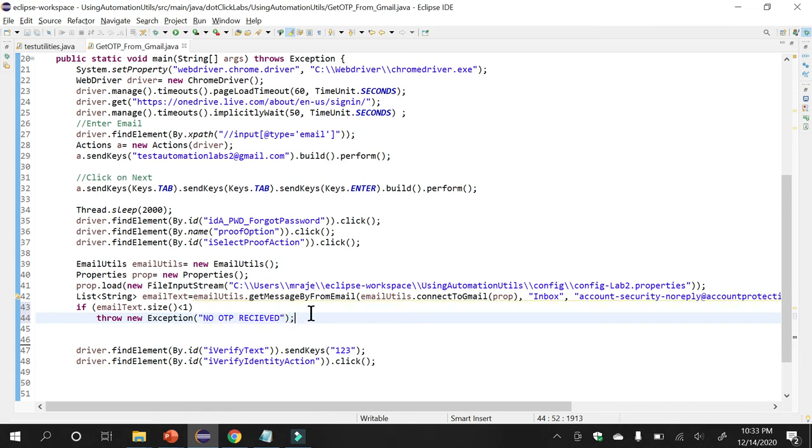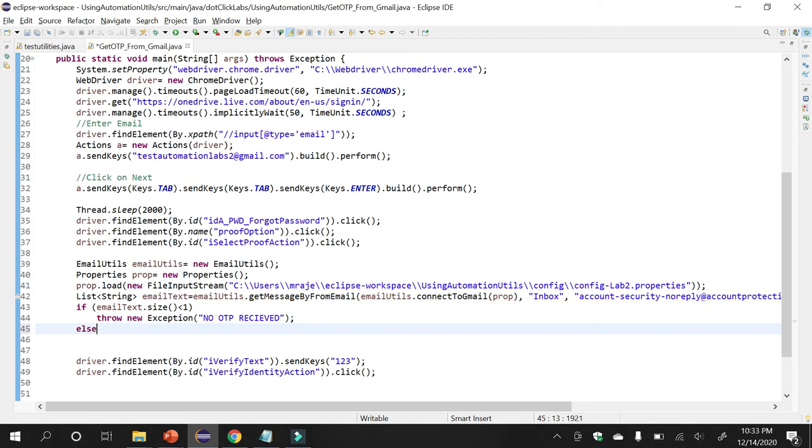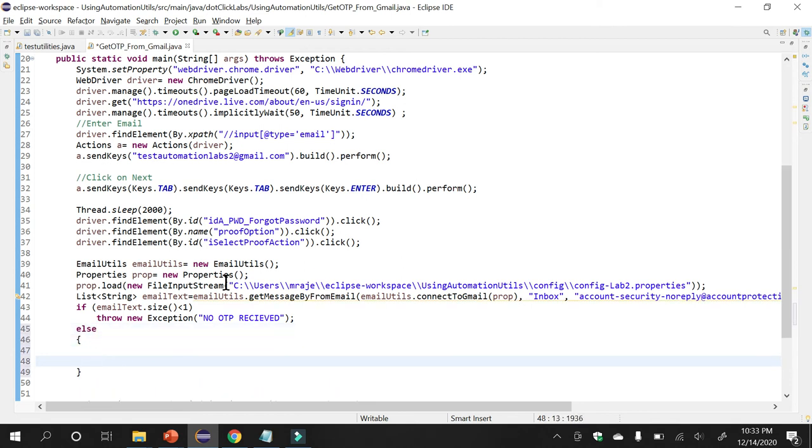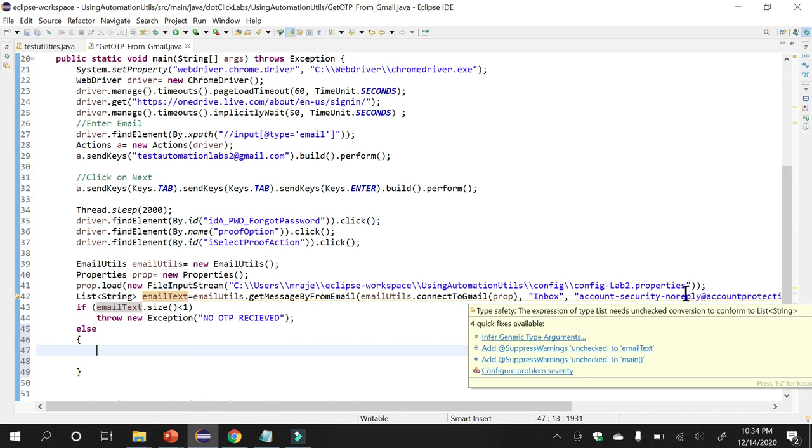So if-else means you will receive the email. Then you need to retrieve the email text, isn't it? Out of this, you need to get, this is a list, right? So you need to get the first element. Obviously it will have only the first element, because we keep on reading the emails. Once it is received, we keep on reading. Then there would be only one unread email from this particular email ID having forgot password as a subject.